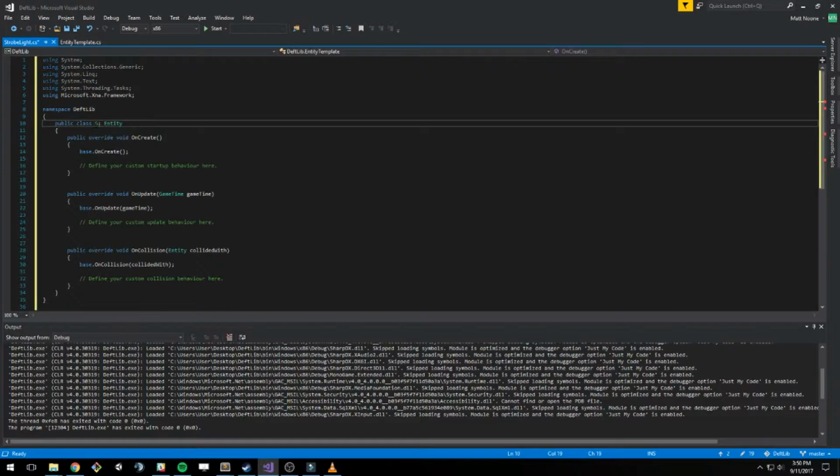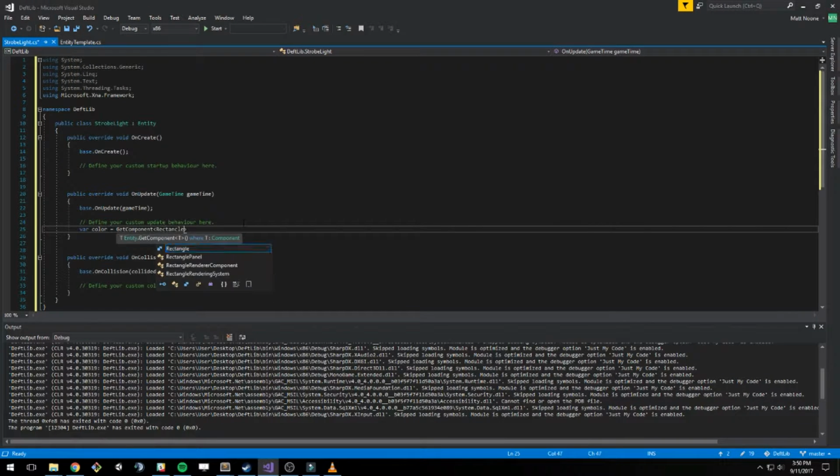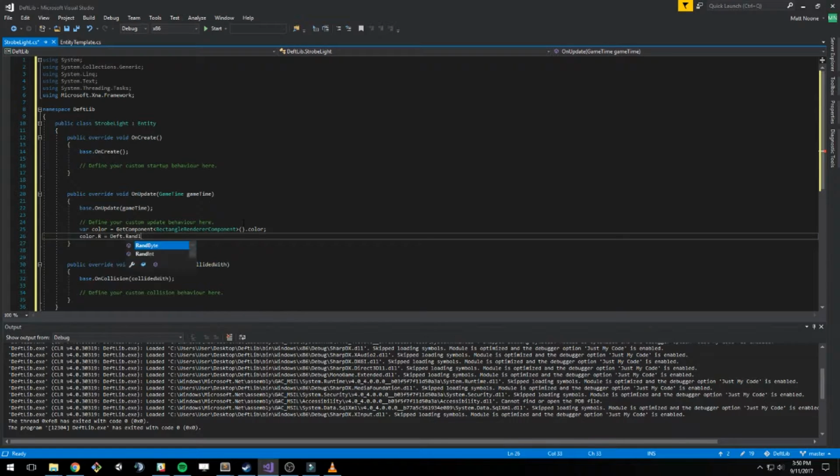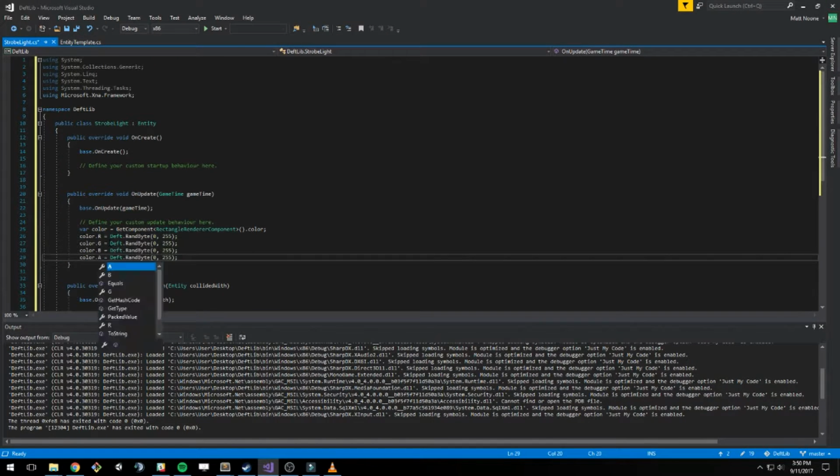Users can define how a prototype responds to various events in the program. These methods are provided, we just need to fill in the details. Our strobe light will simply change its color randomly once per update. To do this, we simply fill in the onUpdate method. This will be called automatically once per update.